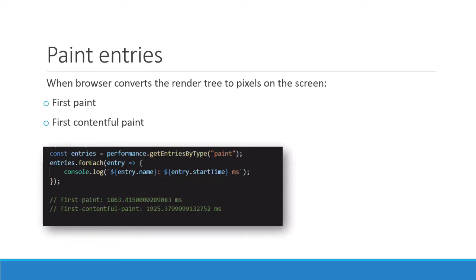Our next type is the paint entries. This is when the browser converts the render tree to pixels on the screen. These basically have only two metrics, the first paint and the first contentful paint. Again, how we can get it: performance.getEntriesByType. We specify paint as the type. And then for each one of the entries, we console log the name and the start time. And as you can see, on the web page tested, the first paint took around 1,800 milliseconds, and the first contentful paint took about 50, 60 milliseconds more, at 1,900 milliseconds.